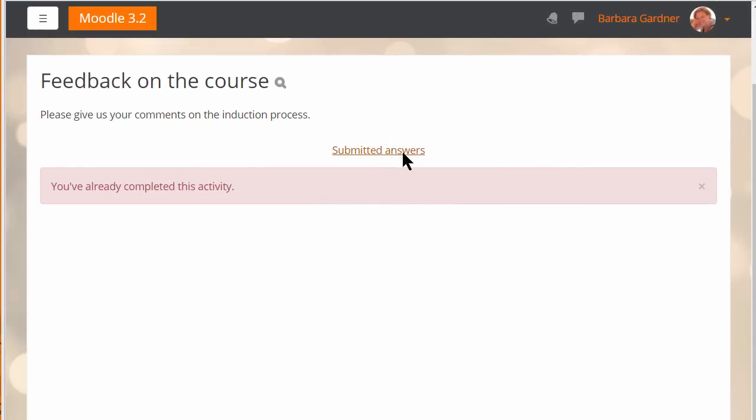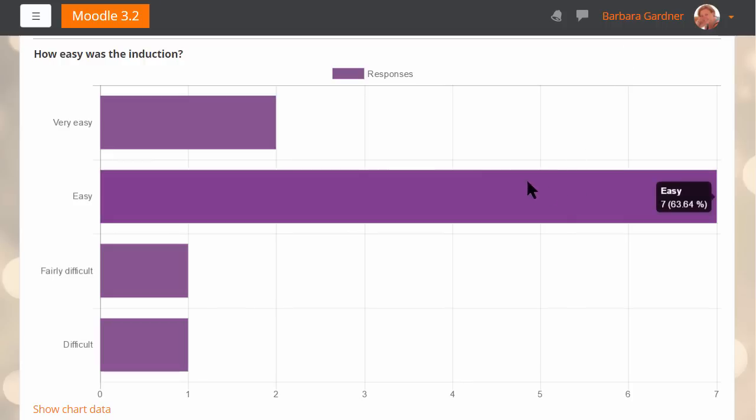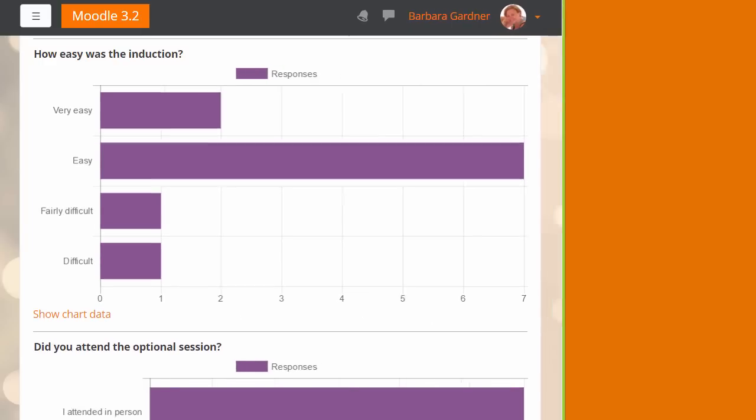Having completed a feedback activity, she's now able to view the analysis in graph form. The chart resizes so she can view it easily on her mobile phone.